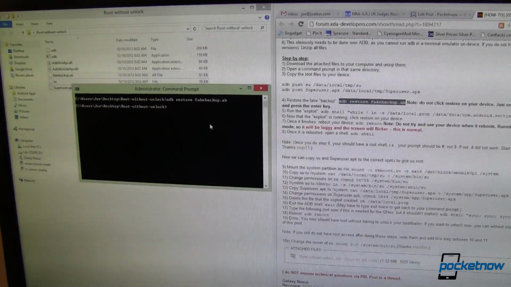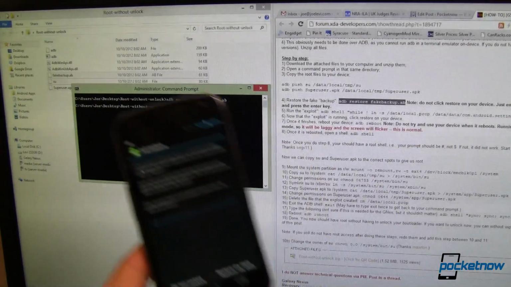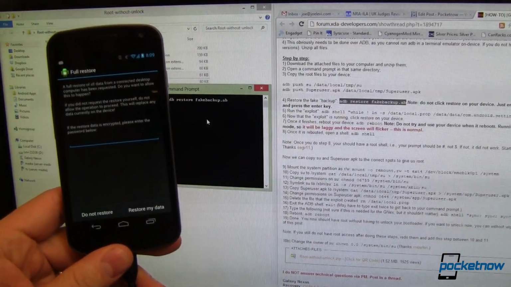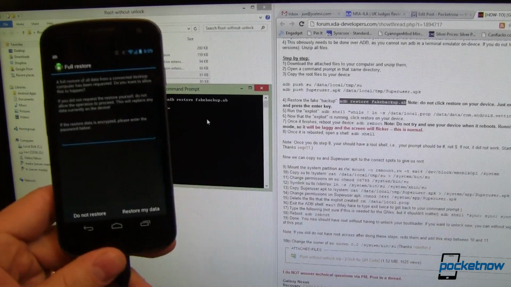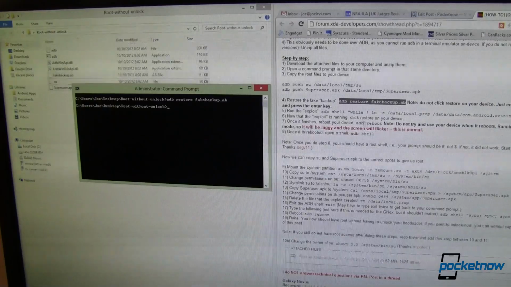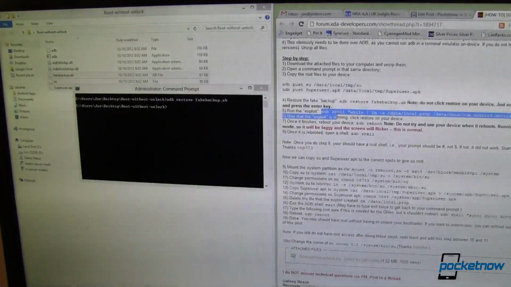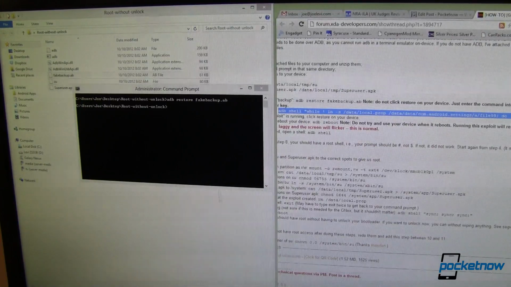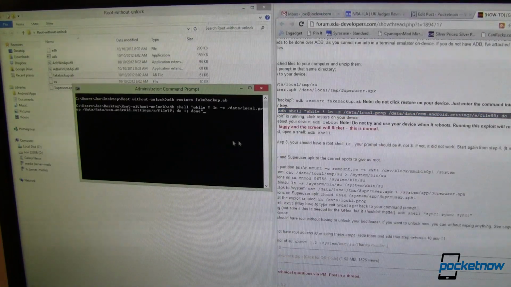There we go. Now, if I look down here on my Nexus, you'll notice I've got this full restore prompt. I do not want to hit restore my data at this point. I want to leave it right here. Very important step. So the next thing, step five, is we are going to run an ADB shell command with a nice while loop inside it. And that is going to look just like this.